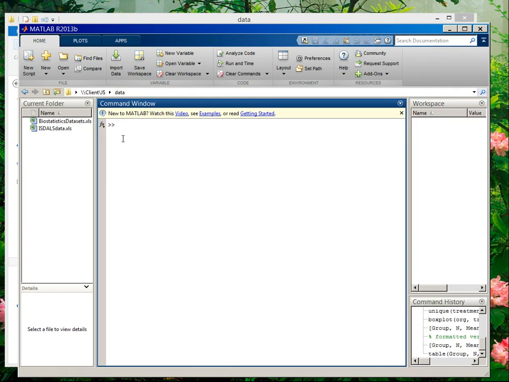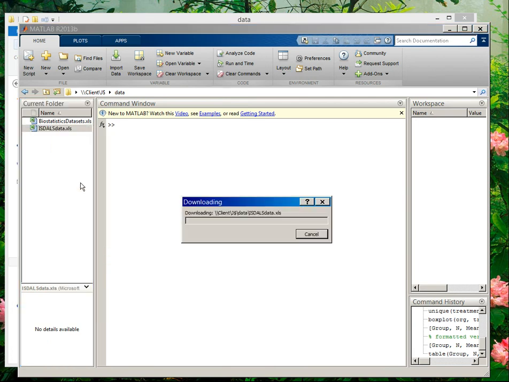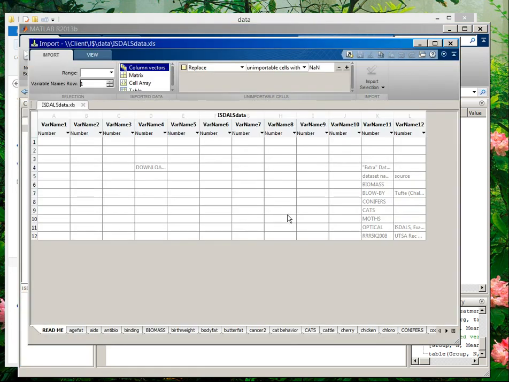Next, what we'd like to do is import the data. I'm going to import a data set from the ISDLAS data worksheet. So I'll right-click, click Import Data, and I'll wait for MATLAB to start up Excel and then show me an import window. So now it's working. It's still working. There's our window. I'm going to import the anti-bio data set.